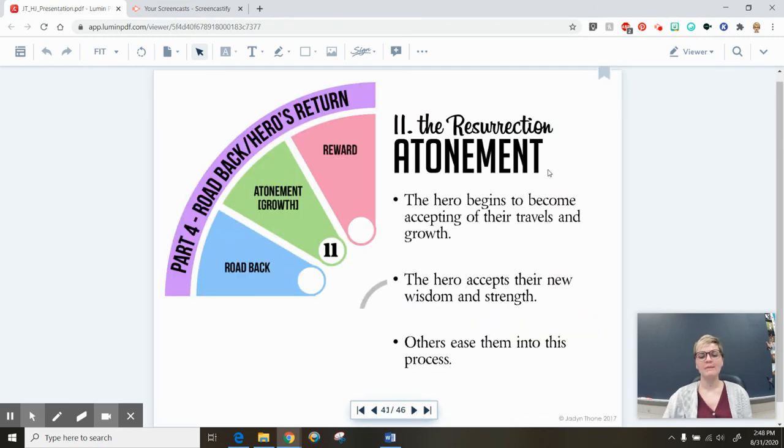Atonement. So maybe the hero has left home on uncertain grounds. Maybe they had an argument with somebody. They need to forgive somebody, or they need to forgive themselves. So they have to come to terms with something. Maybe this is just accepting their own position in their society. So maybe they've been elevated to the status of a hero. Other people are going to help them get back into society and help them accept all the things that have happened to them.